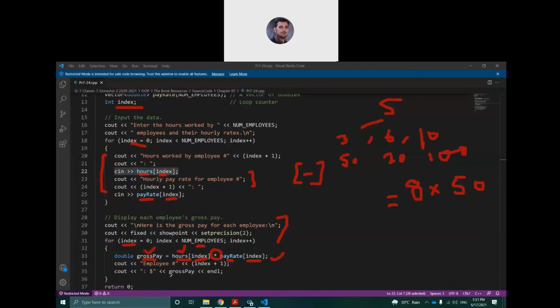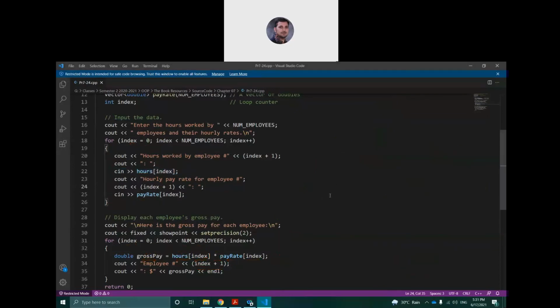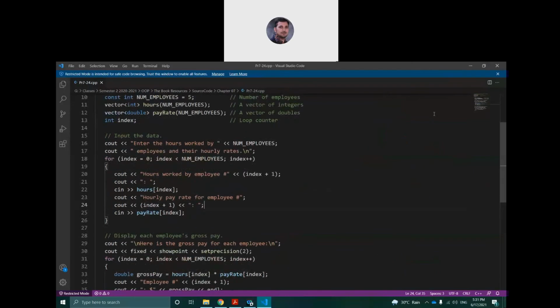And then you see index plus 1, because indexes start from 0, so it is not a good message to display that the gross pay of employee 0 is this one. No, the gross pay of employee number 1 is this, the gross pay of employee number 2 is this, and so on. So the whole program is about this. Okay, so let me run.